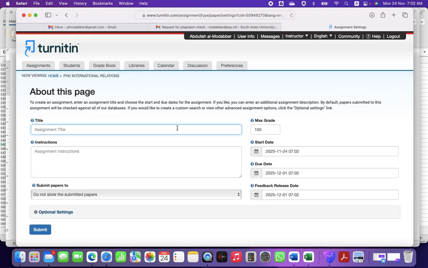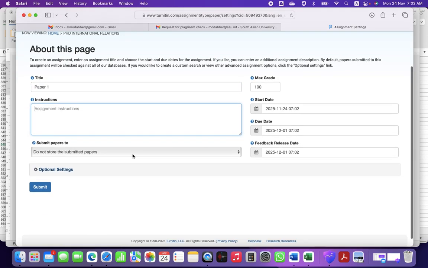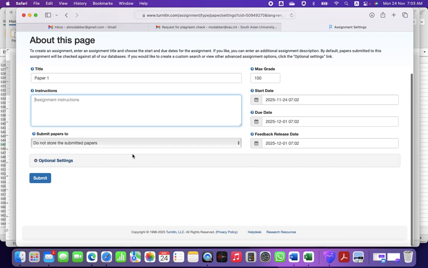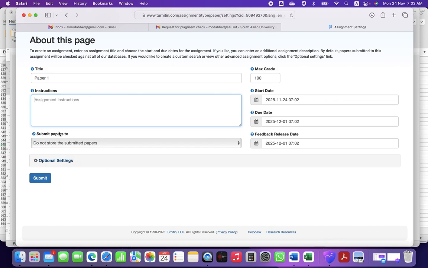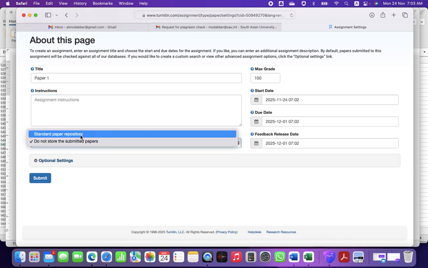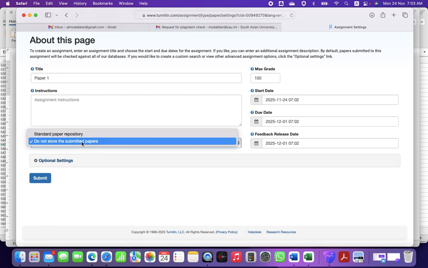So you make a title. I'm just putting paper 1. Instruction, if you want, you can put some instruction for your students. Be cautious about these things. Submit papers to: by default, we kept it as do not store the submitted papers. If you want, you can change it to standard paper repository. If you do that, in future, if you or anyone checks the same paper, it will show as plagiarized. So by default, better you keep it, do not store the submitted papers.